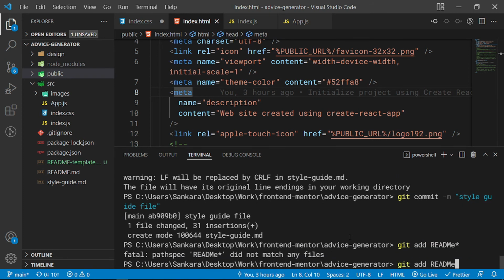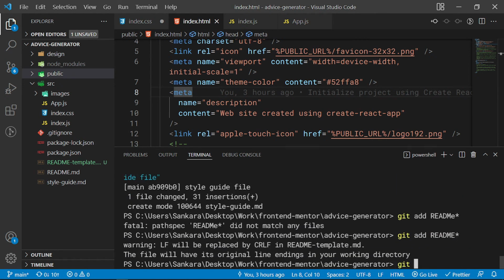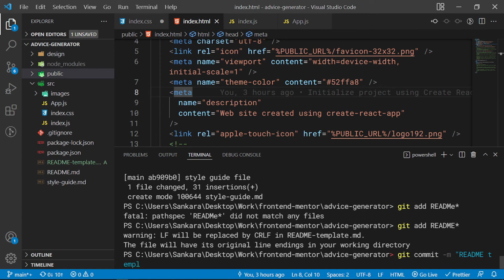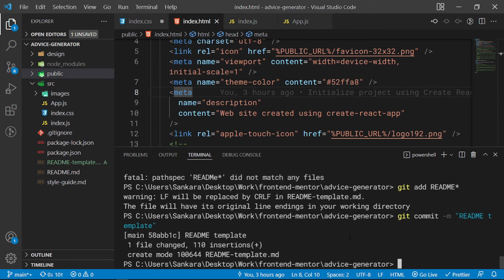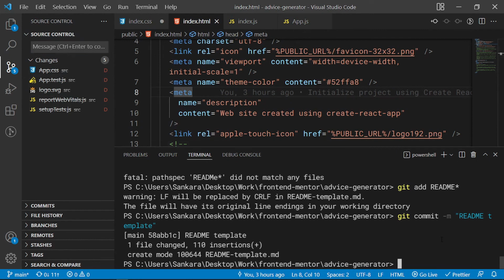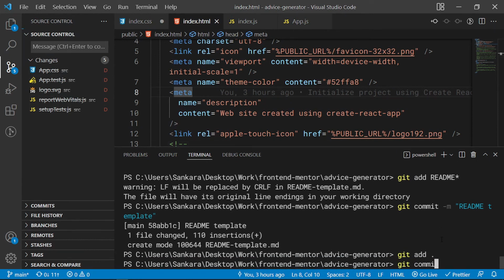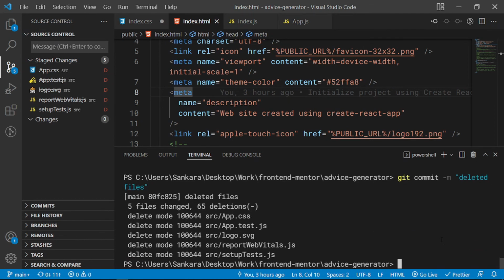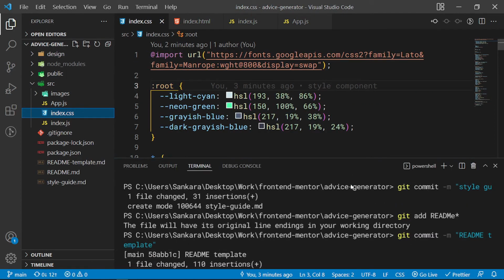It's readme, and I can say git commit, and I can just say -m, readme template, which I haven't changed actually. And then remember that we actually deleted some files, so we also need to add them. So git add all and git commit, say deleted files, okay. Okay, so did I push that?